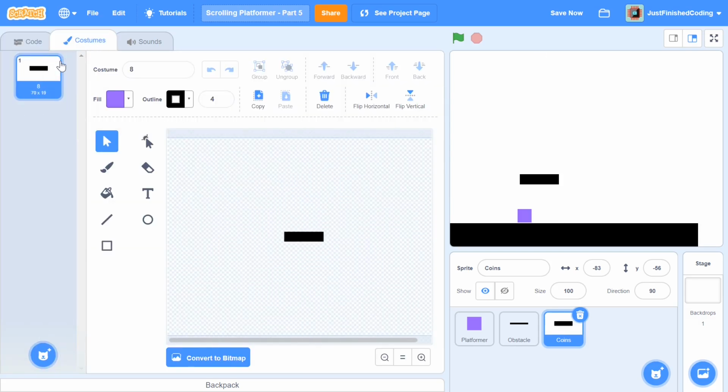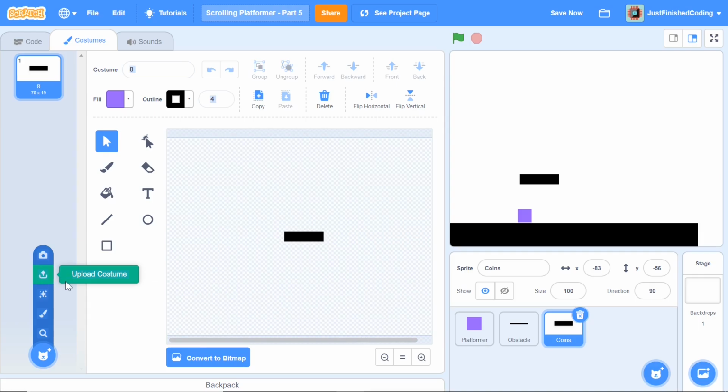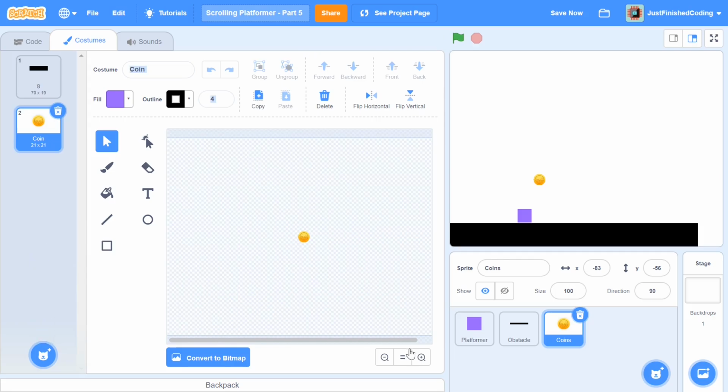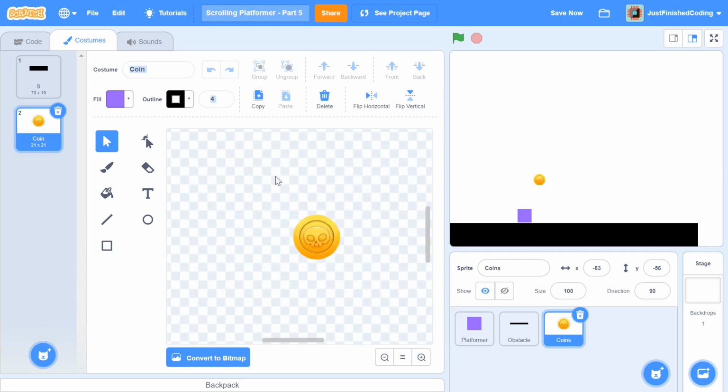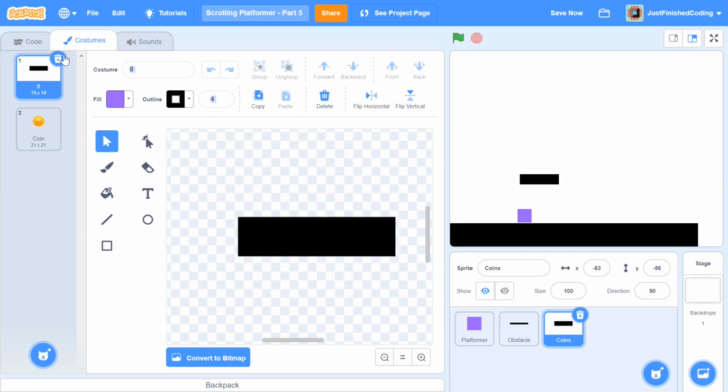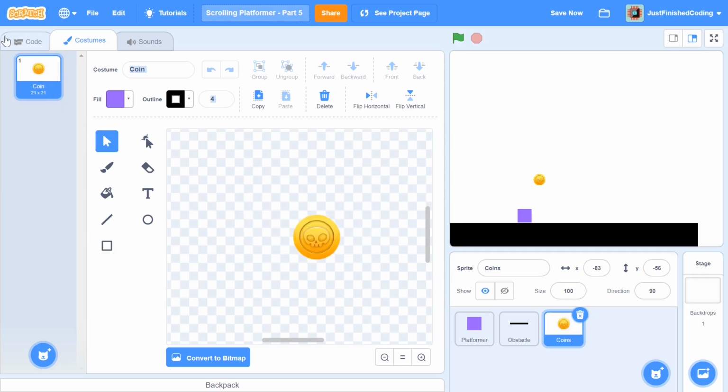Now, after I'm done with that, I'm going to head over to choose a costume, upload a costume. And if you've not downloaded the coin from the downloadable link in the description below, please go ahead and do so. You can just navigate through your files and find the coin as an SVG file. So as you can see, that is a coin that I'm going to be using and it's not a really, really great coin, but it serves our purpose.